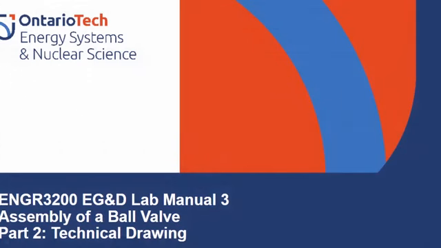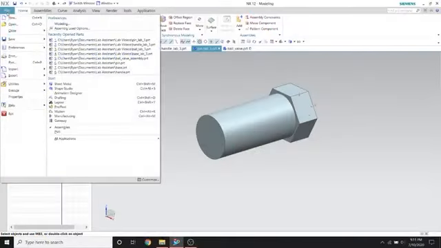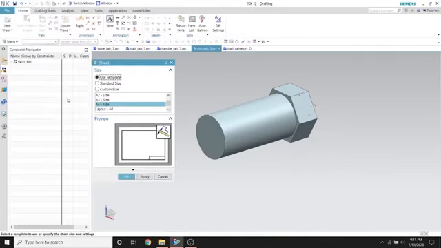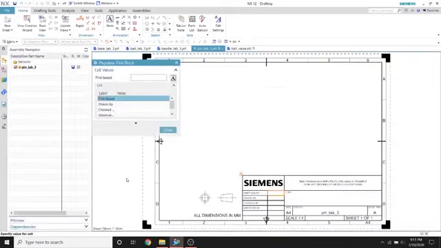The next part of this lab is to create technical drawings of the parts in the assembly in NX. To switch between models and drawing, and going down to the bottom right, we will click on drafting. Selecting the A4 paper size, click OK. And this brings up a draft of a drawing.